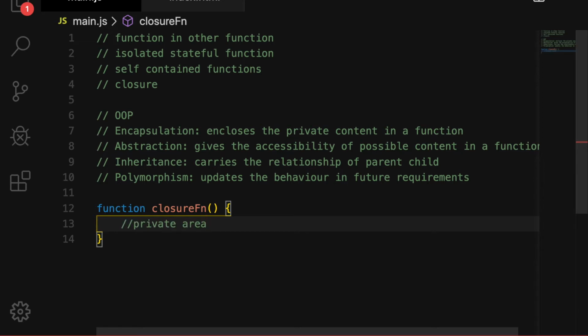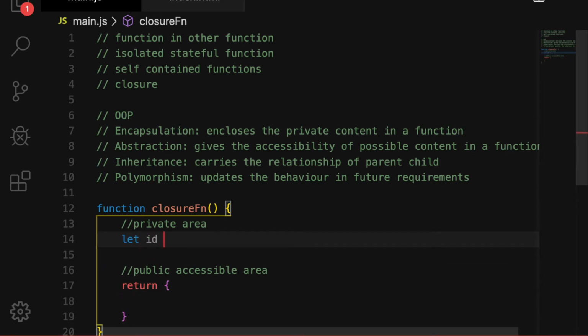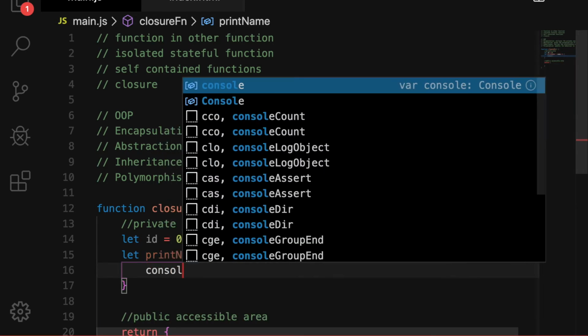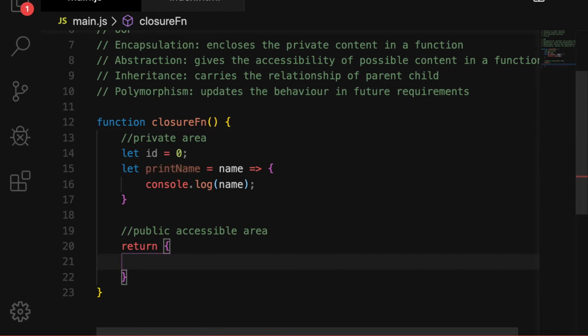There are two areas in a closure function. One is the private area and the other is the public accessible area. In the public accessible area, we'll make it return an object. And in the private area, let me write id equal to 0. We'll write an inner function like printName with console.log. We'll make this publicly accessible.